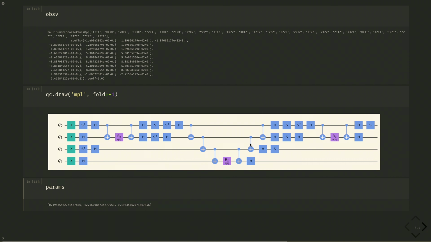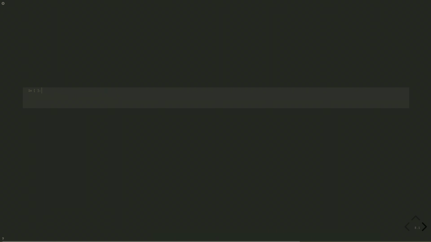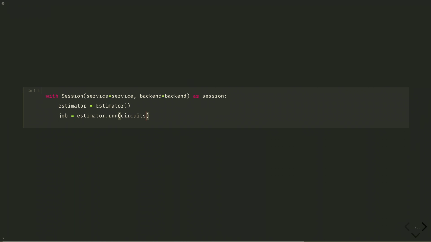And we can calculate the value of the energy by putting all these into the estimator. With Session(service=service, backend=backend) as session, instantiate the estimator, estimator equals Estimator, and run the estimator. estimator.run circuits equals qc, observables equals observ, and parameter values equal params.